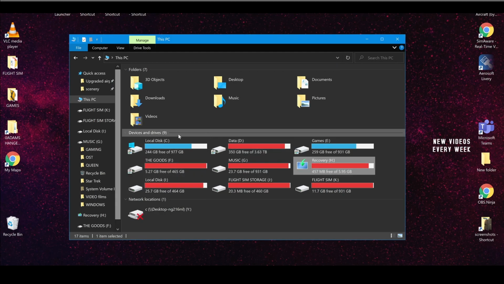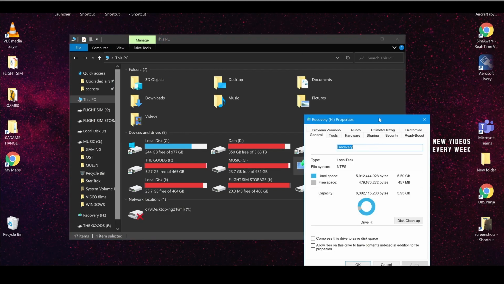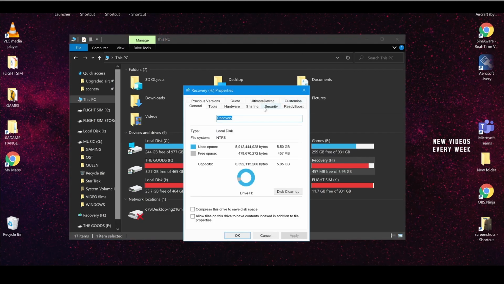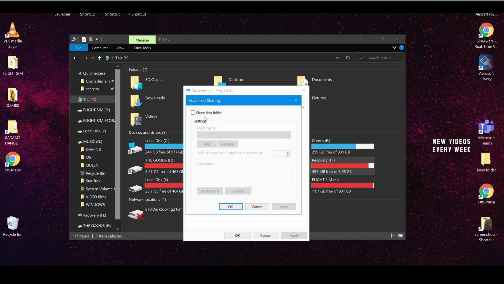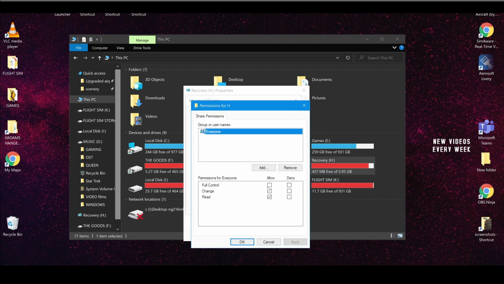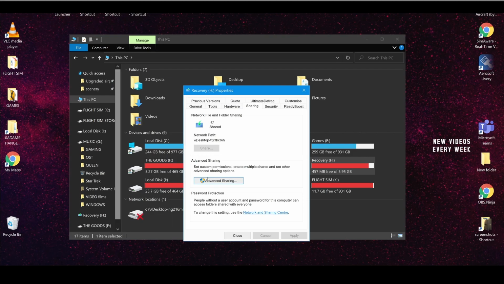Okay, right. So just so you can see it in action. Here's a drive where if I go into security, you go into sharing, it's not being shared. So we click on that and we share this folder. Yes. And if we go into permissions, everyone is here. So I could click allow and apply and okay. And this is exactly what should happen, right?